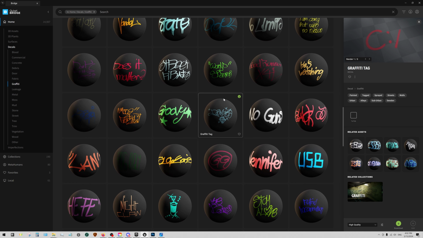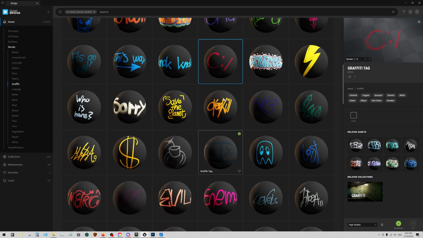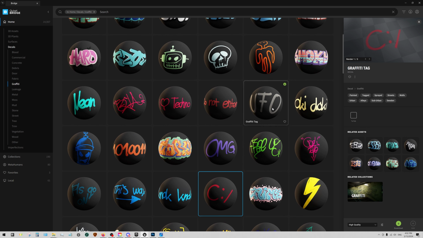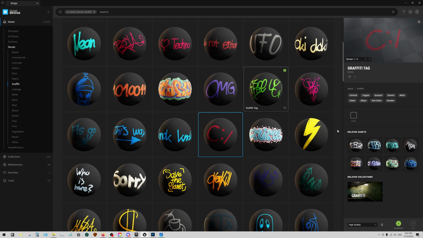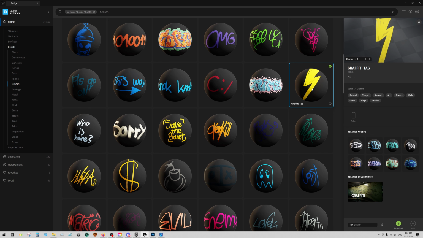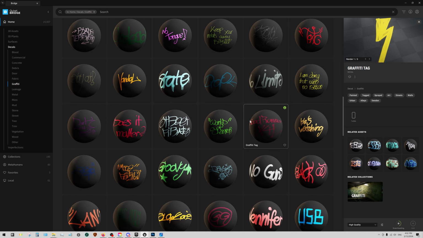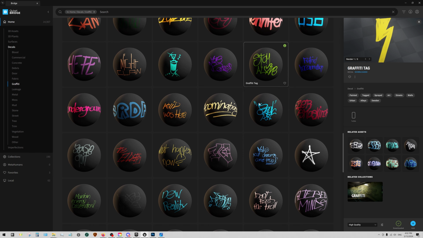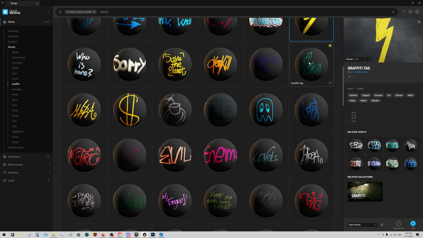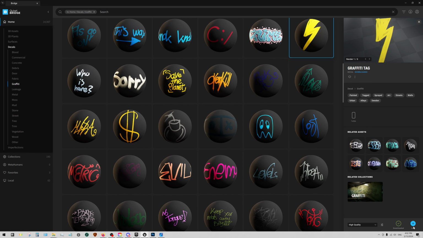Now, since I really just want color fills on the environment, I'm just going to grab something that has a shape. So this lightning bolt, for example. I could also take an image and apply it as a decal, but in this case, I'm just going to start by using this graphic fill. I'm going to add it to my scene.